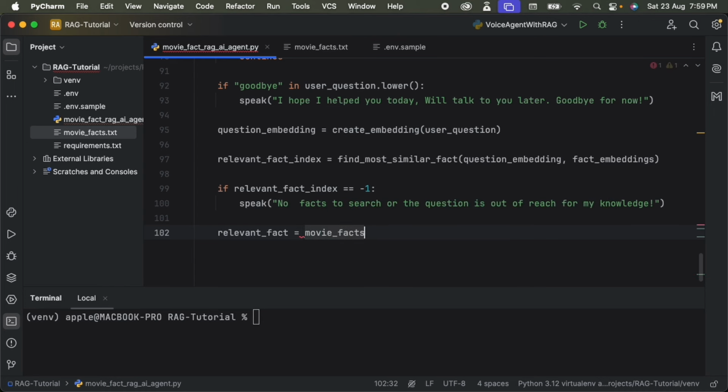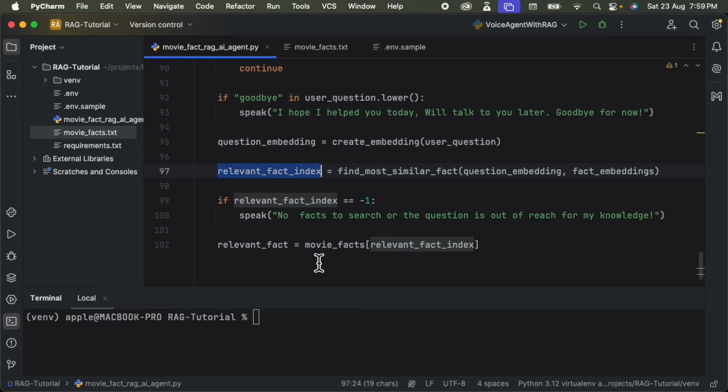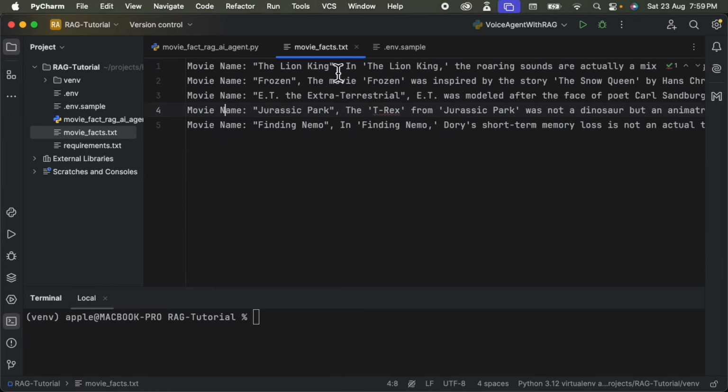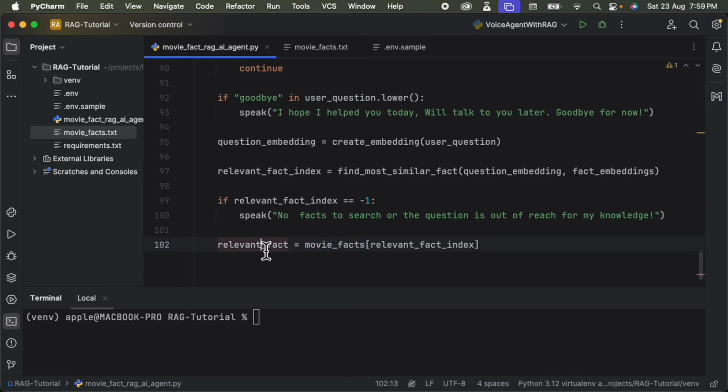Movie facts, we have facts and the relevant fact index. Find most similar fact gives us the index. So this movie facts has a list of all the movie facts. So what index is it trying to give? This is the 0 index, the first index, second index, third index, fourth index. So we are going to get the relevant fact from the movie database that we have, that is our moviefacts.txt.